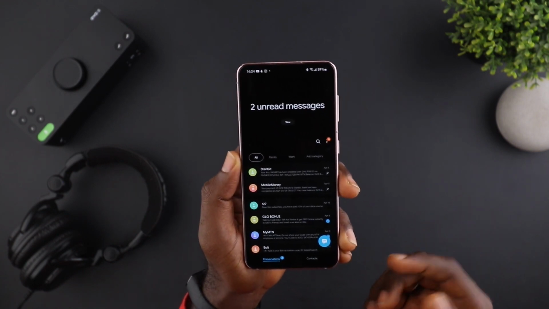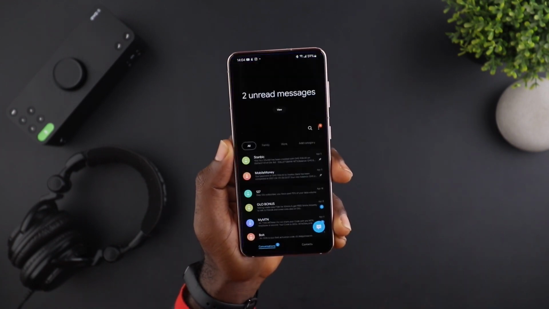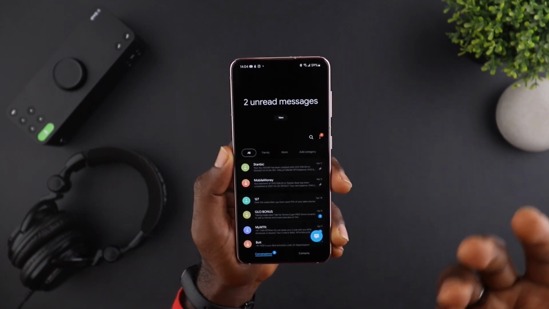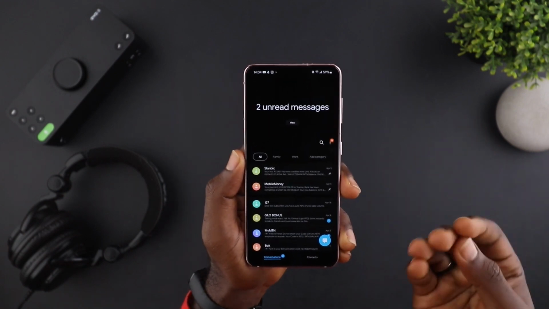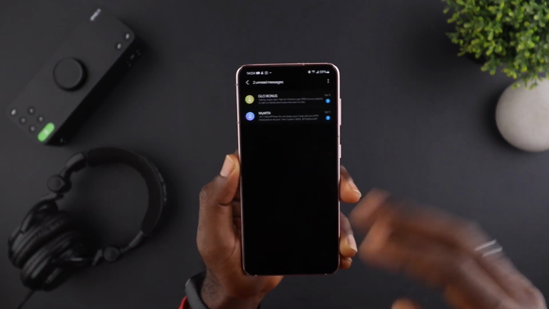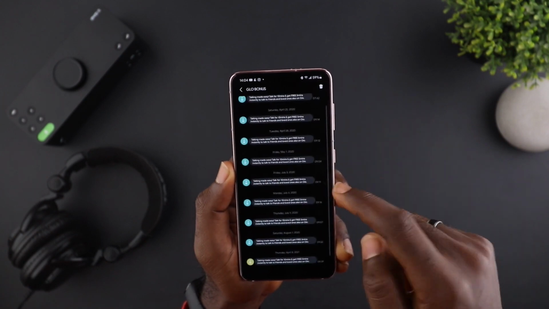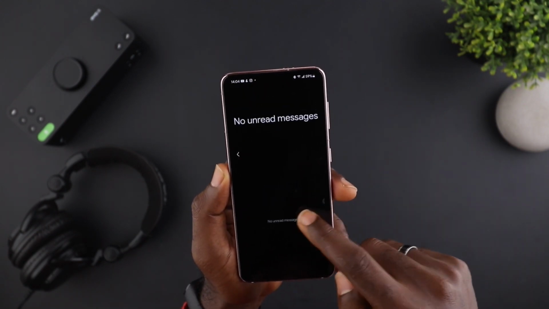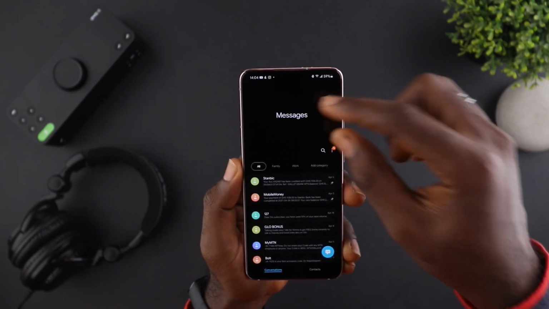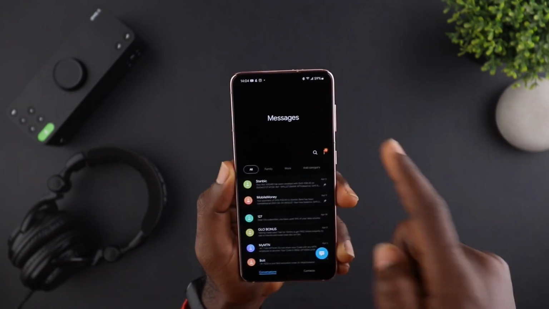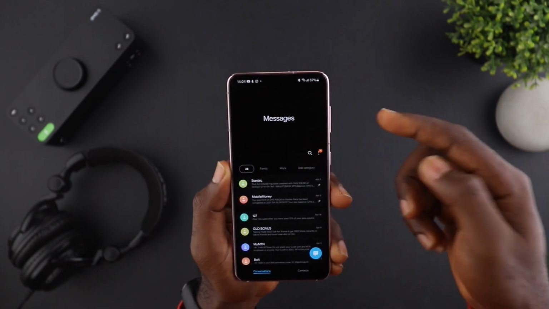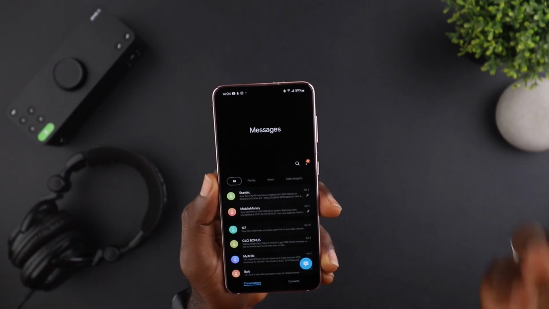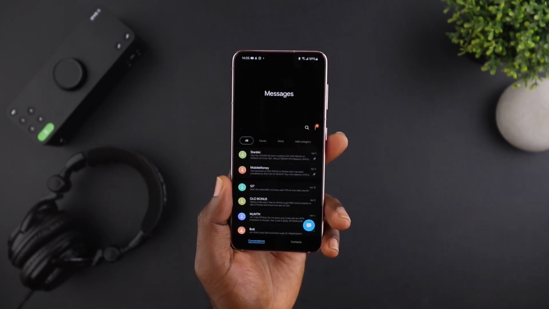So as you can see, once you open the app, at first you see 2 unread messages. So right off the bat, you have an idea of how many unread messages you have. And once you click view, you can easily look at them and you can open them if you want to. So once I'm done reading them, if I go back, you'd see I don't have any unread messages, and you'd see that instead of the number of unread messages I have, I just have the messages text right at the top, which is very intuitive.